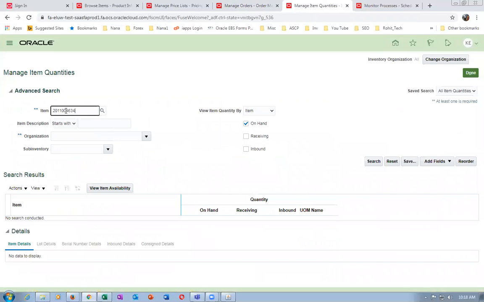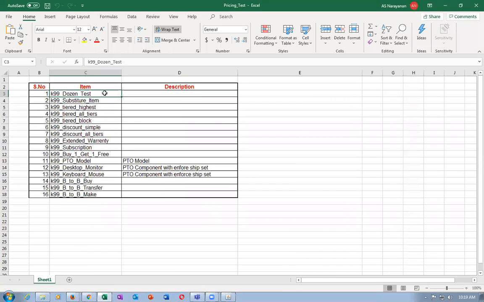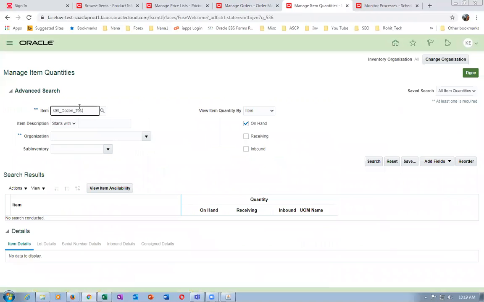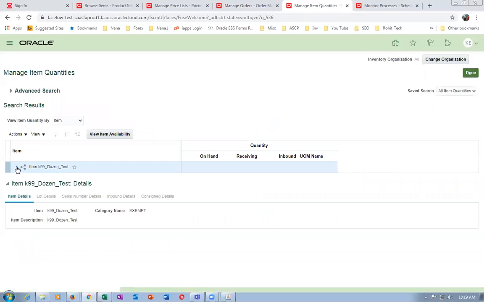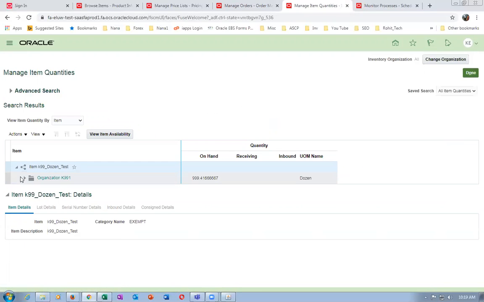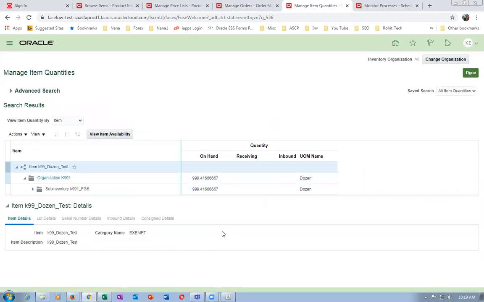So you now paste this item over here. Now take a dozen copy item. Take a copy item. Go there. Paste it over here, give a tab, click on search. So click on it. So they asked, what is this now?